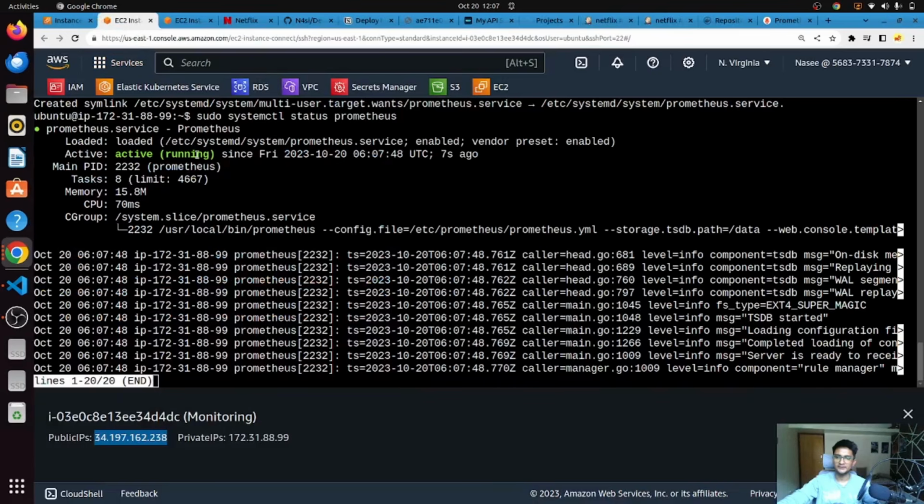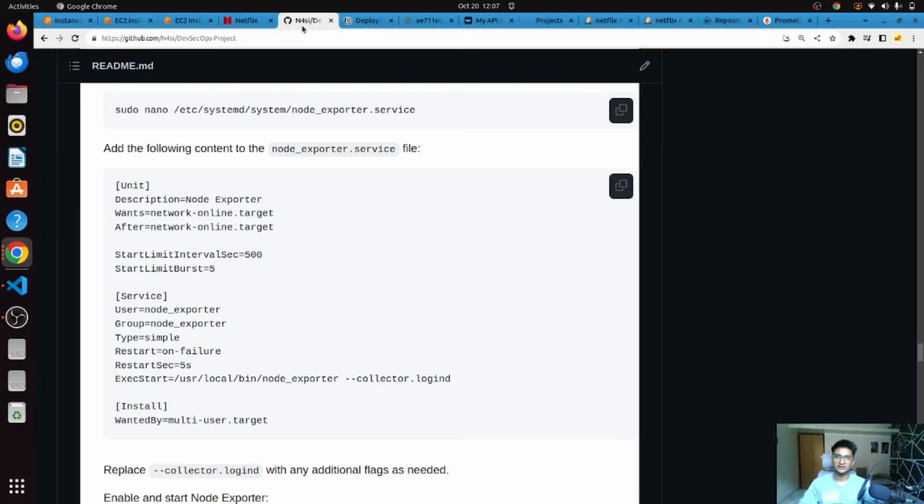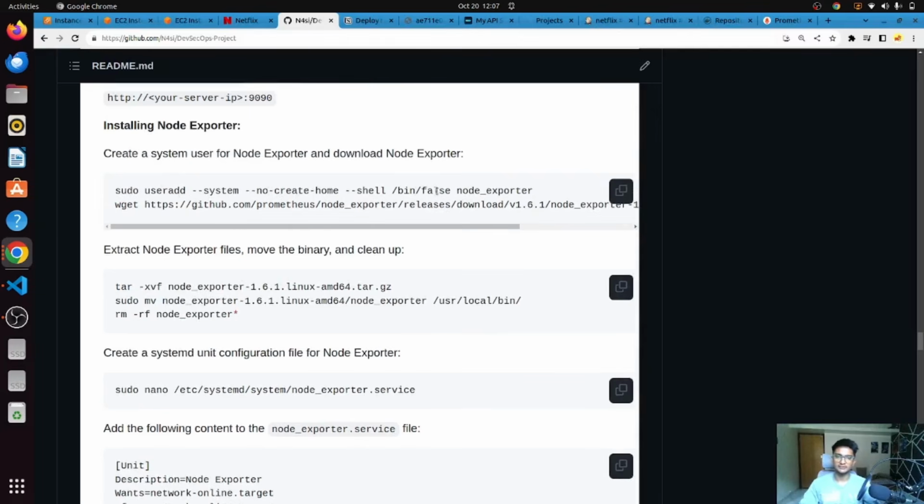So I'm going to go to my monitoring part. In this we were installing Node Exporter. Right now, if I show you, the previous command was to check Prometheus running or not. After you have Prometheus running, you will go ahead and install Node Exporter by running these commands one by one.